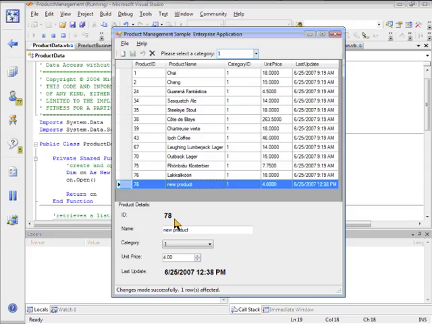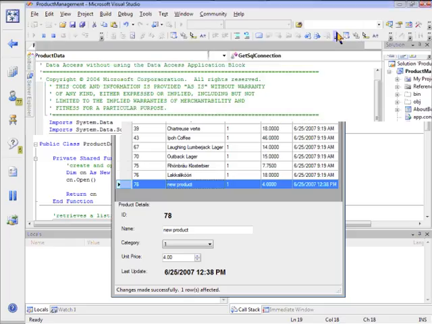And now that you see that I'm no longer in edit mode, I've actually assigned the actual product ID that was assigned, and of course, display the last update to the end user there.